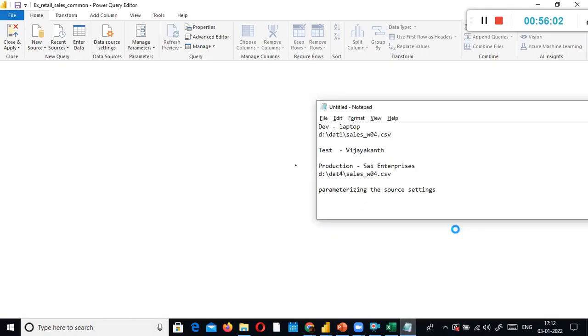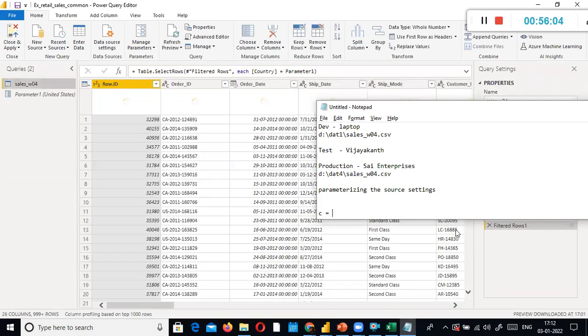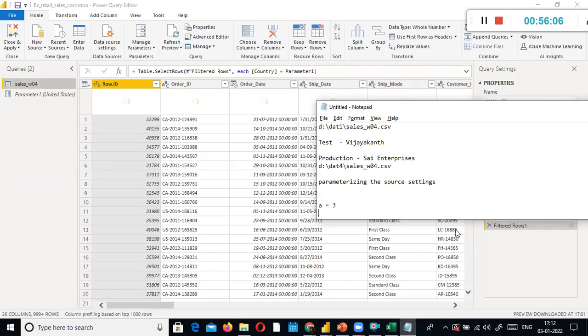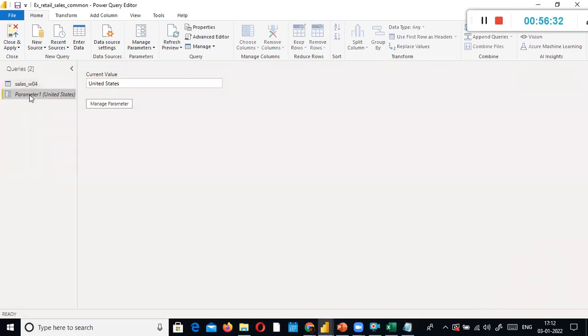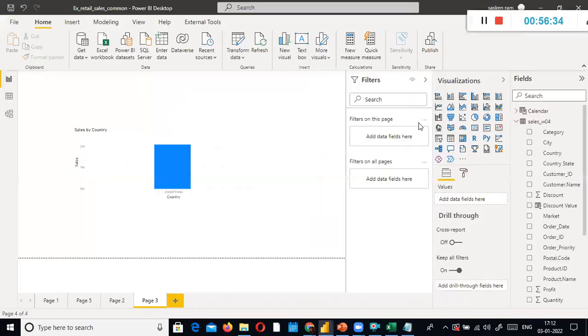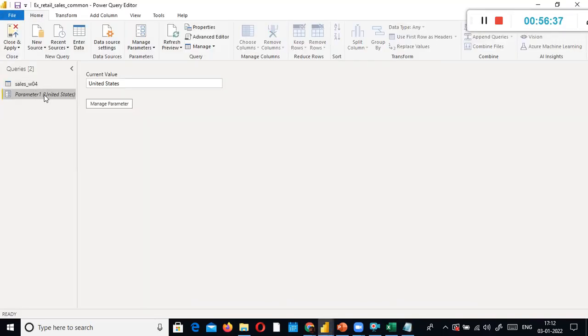See, this is parameterizing. A simple example: let's say A equals 3 and B equals 2, and C equals A plus B. Here we are using only A and B, not 3 and 2. We are not hard coding the value, isn't it? The parameter concept is somewhat similar to this. A is nothing but Parameter1. So whatever value he typed there, United States, that value will be assigned to Parameter1.